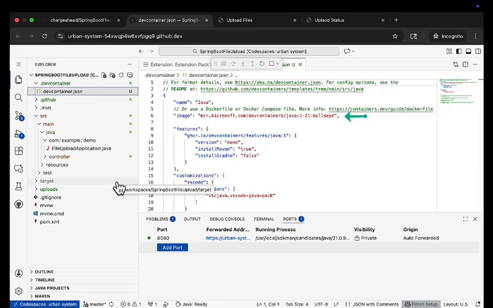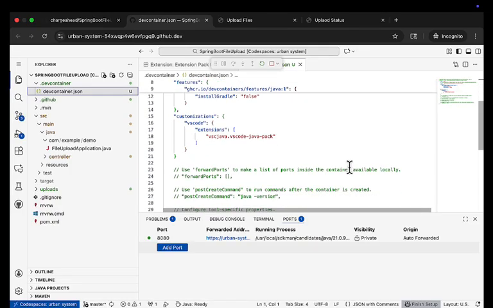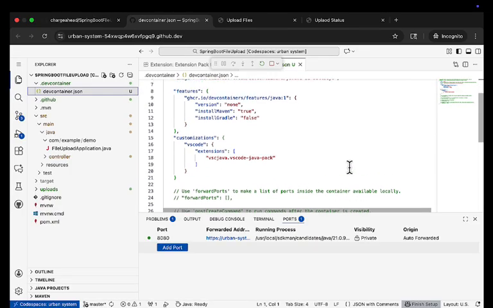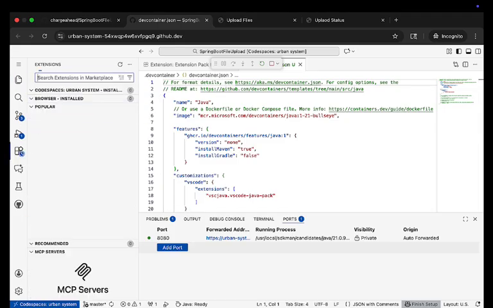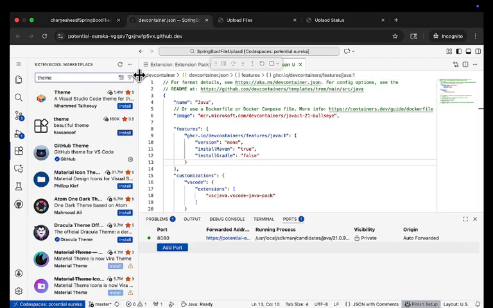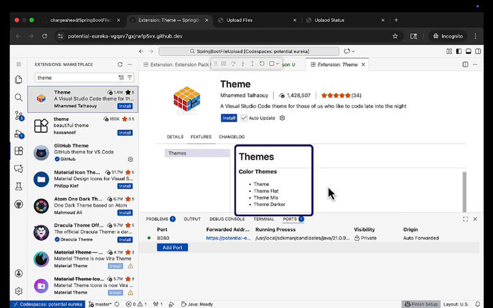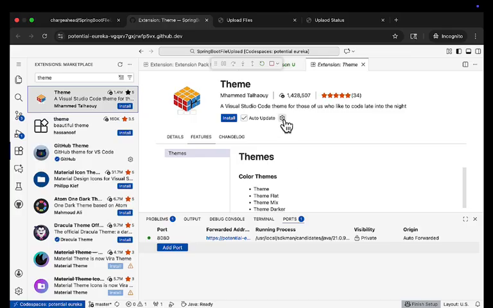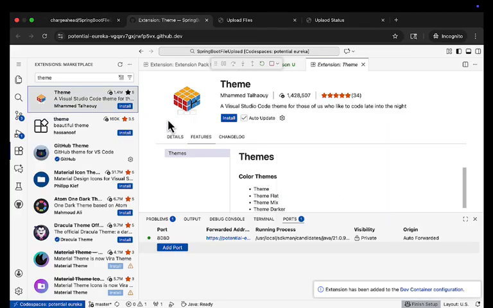And here we can see the base image it uses for Java and our Java extension pack in the customizations extensions. We can similarly add more customizations. So clicking on the extensions button, we can see a lot of other extensions we can install. Let's search for, say, themes. Here is a VS Code theme. It has themes like theme flat, mix, etc. Let's click on the settings and add this theme also to our dev container.